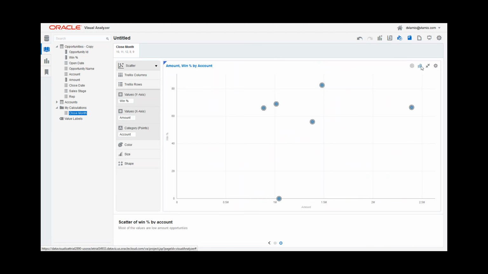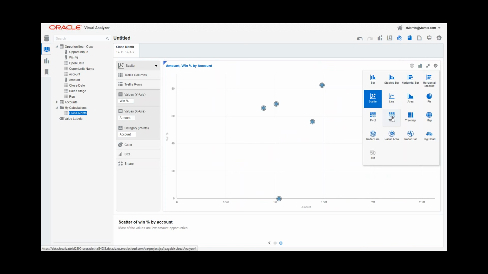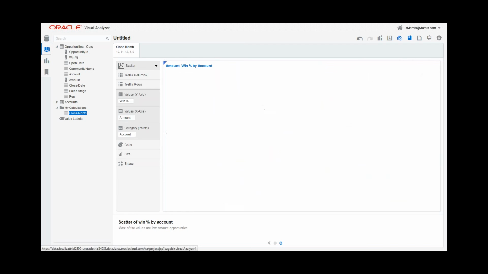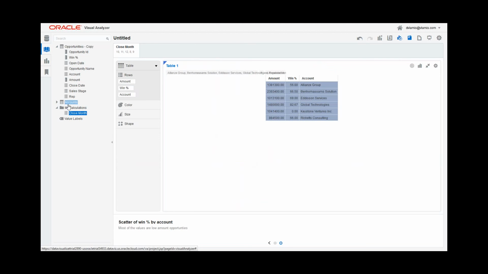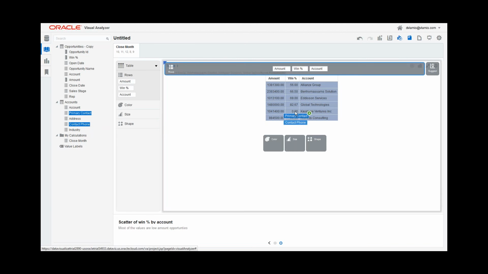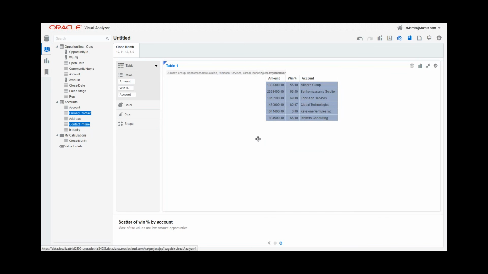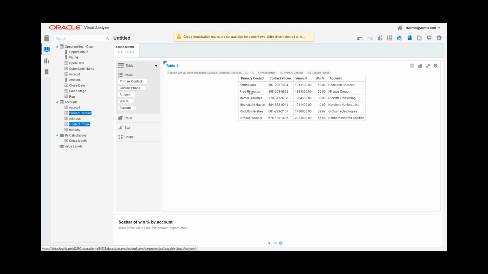And now I can change the type of visualization to, for instance, a table. And now I'll look at that data for just that table. And I can come in here and, if I expand the accounts, add the primary contact and the contact phone, for instance, and add that directly to this table if I simply drag it over here and add those to the data source. And so now we're looking at a table of the highest specific accounts.